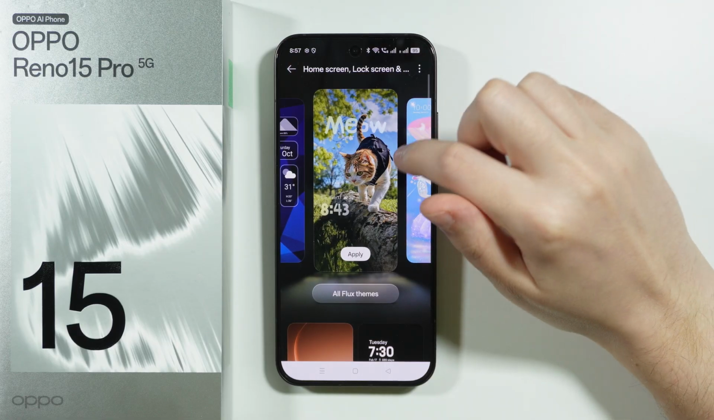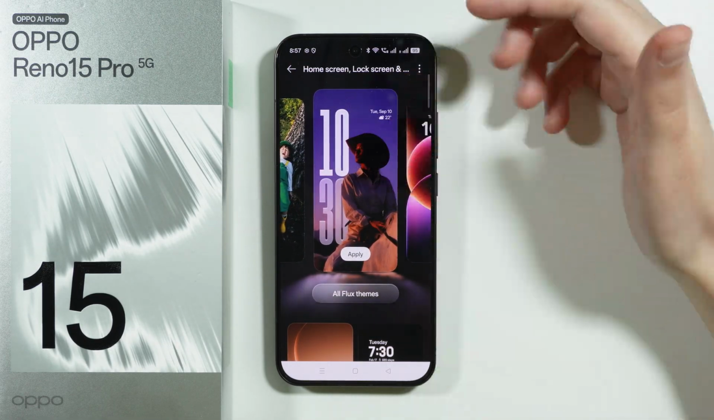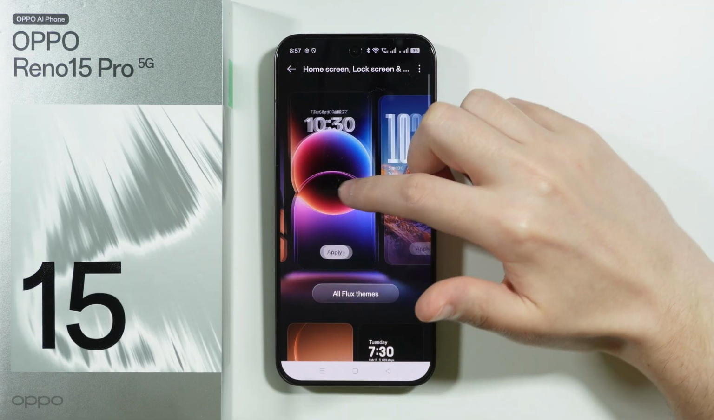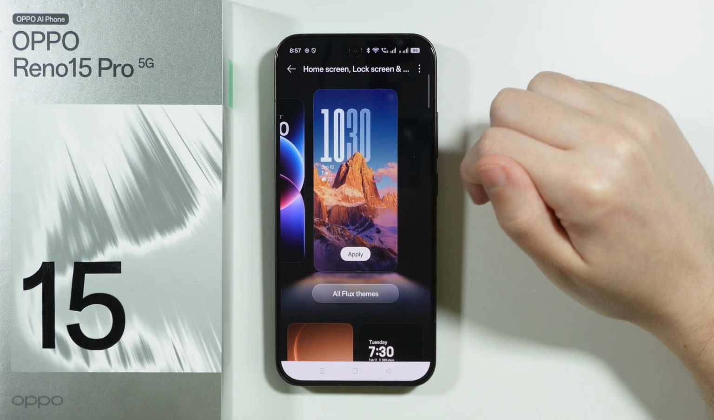So over here, as you scroll through these themes, you can see that we have different styles for different clocks with different wallpapers and such. So you can start with that, and then of course you can change the wallpaper and make some further adjustments.